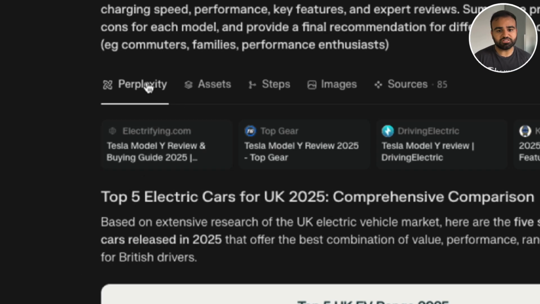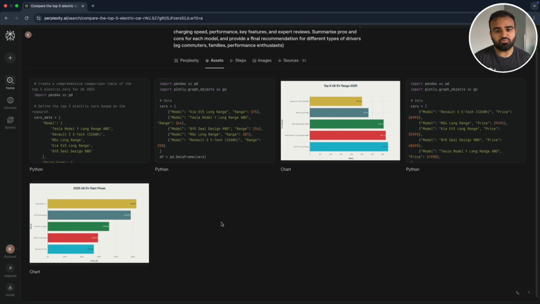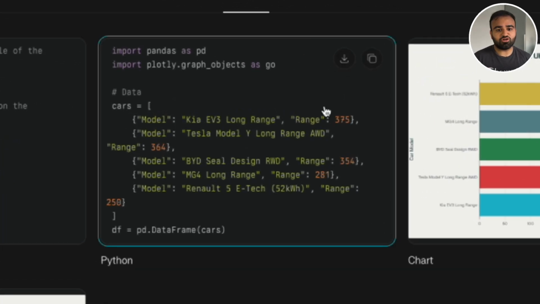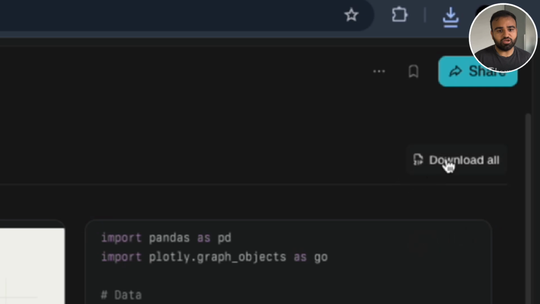So if we go to the Assets tab, it will show all the different files that were created during the creation of the report. So here we have the bar charts and the Python code that was created for this specific report. We can individually download and copy these by hovering over them, or download them all by clicking on the button in the top right.